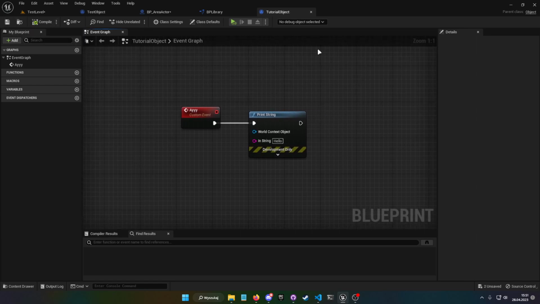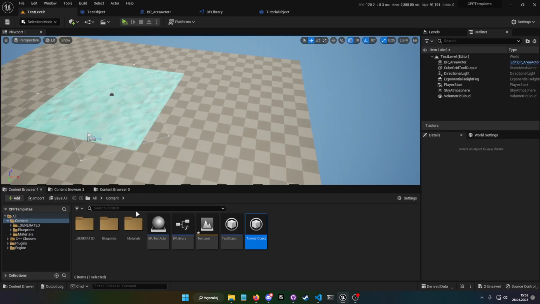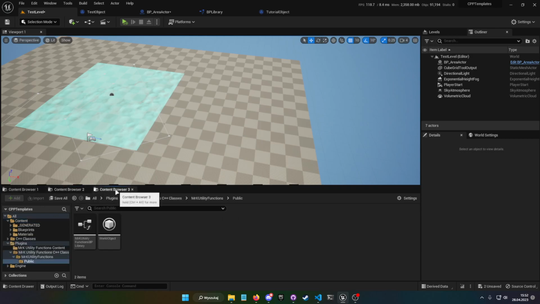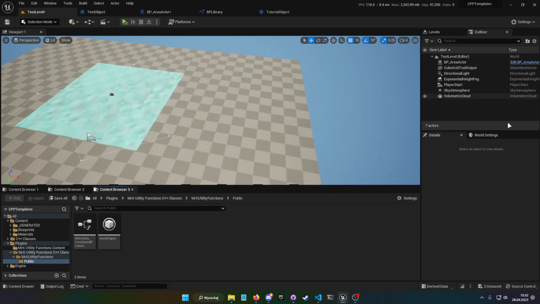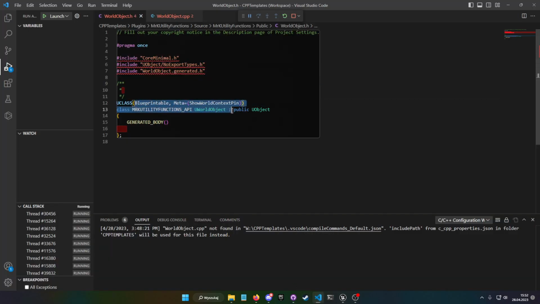Well, basically we make our own function from C++. We go to basically any folder we want, but I added it in my actual plugin folder. Just click a new C++ class, all classes, object. You make a new object class. And when you open it in Visual Studio or Visual Studio Code, whatever you use, you just add this line.